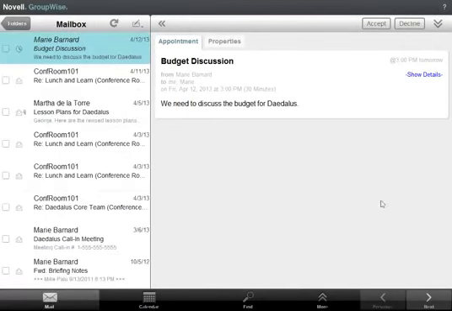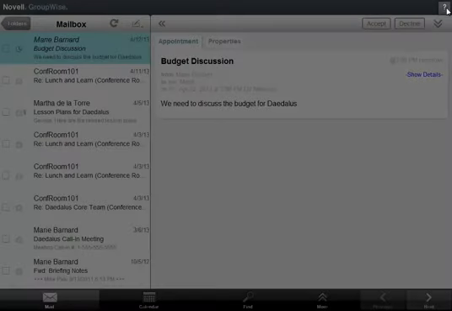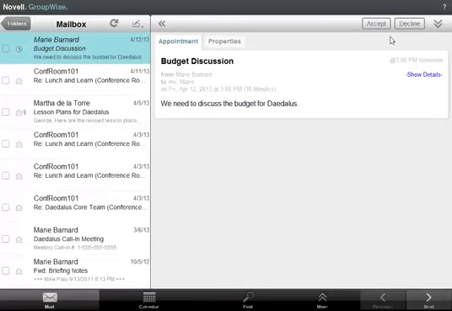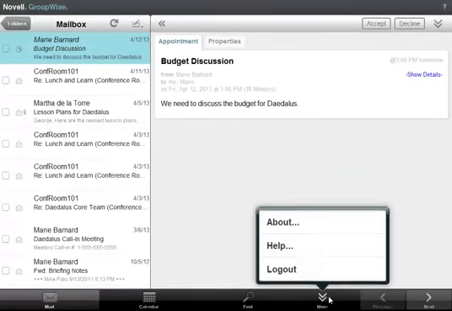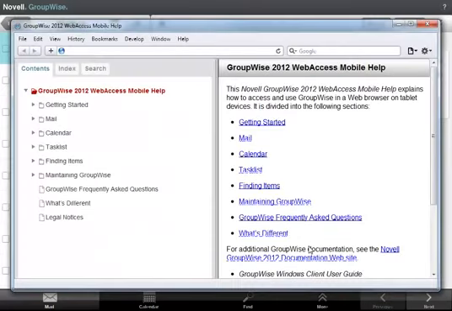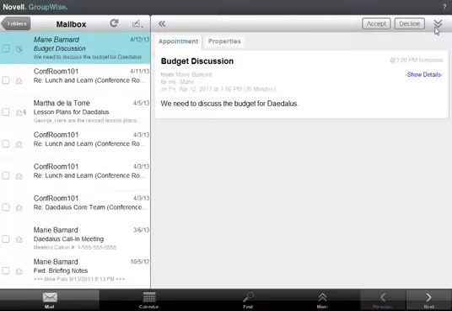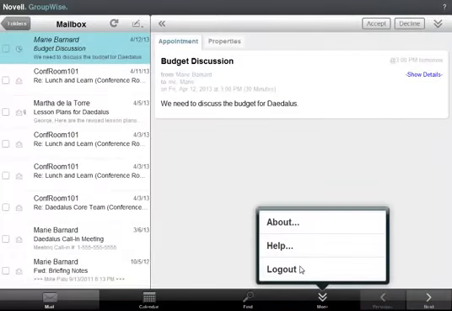If you ever need help, you can access WebAccess Mobile Help either by tapping the question mark in the upper right corner of the screen, or by tapping More, then Help at the bottom of the screen. The More menu also allows you to log out when you finish your current WebAccess session.